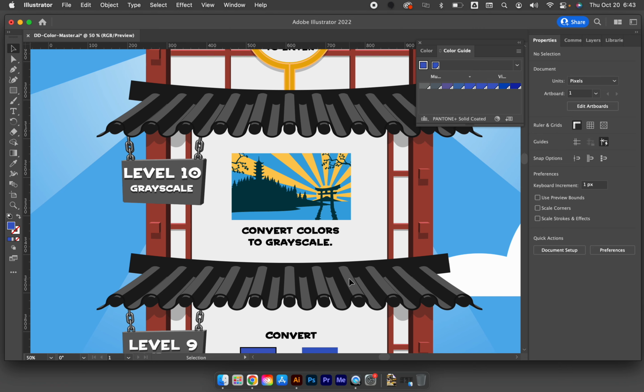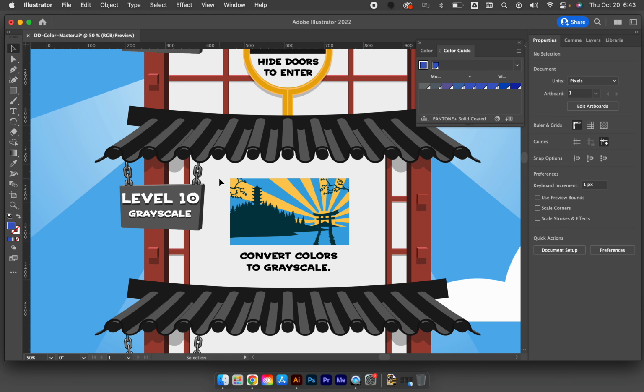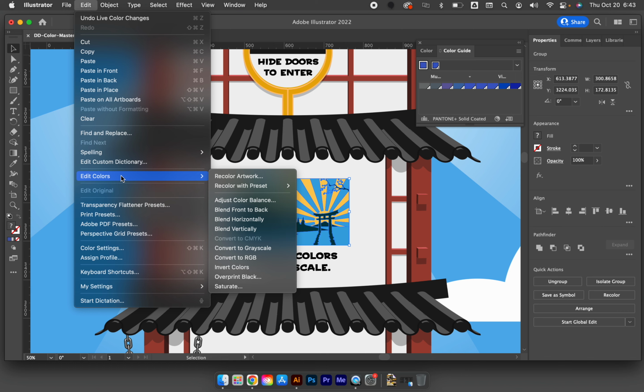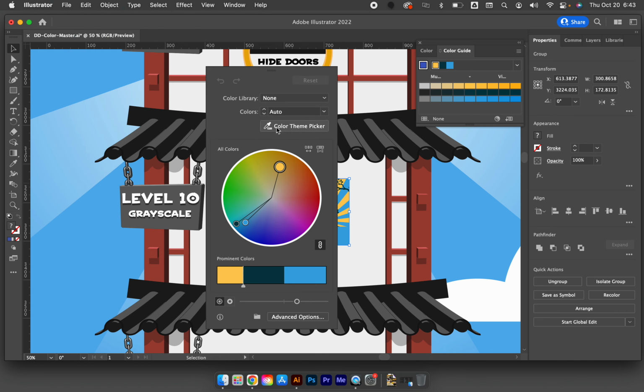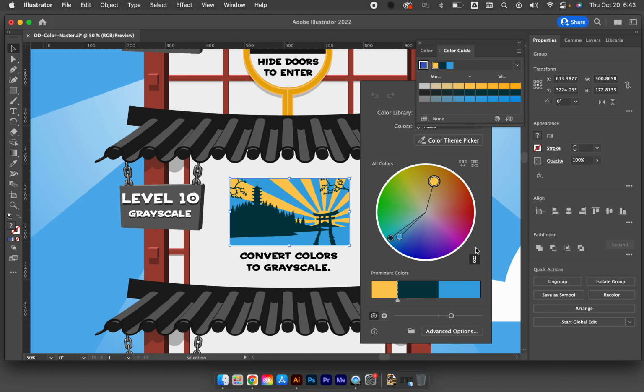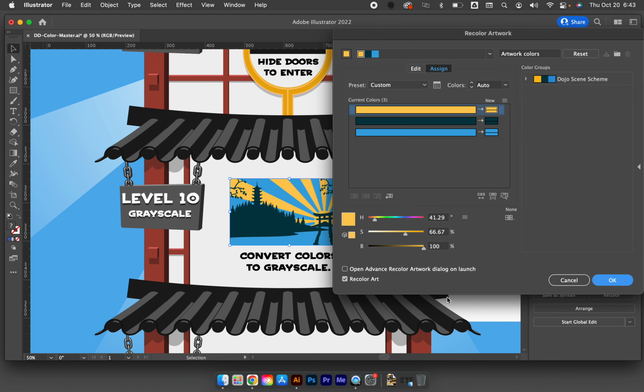Okay, the next one. We're going to learn how to convert this beautiful color image, this beautiful color vector, actually, not really an image, into grayscale. It requires us to go back to that Edit Colors menu and recolor artwork. Now, we could try to mess around with this here, right? But I think if you try to do it this way, you're not going to have a great time. I personally like to use my advanced options here.